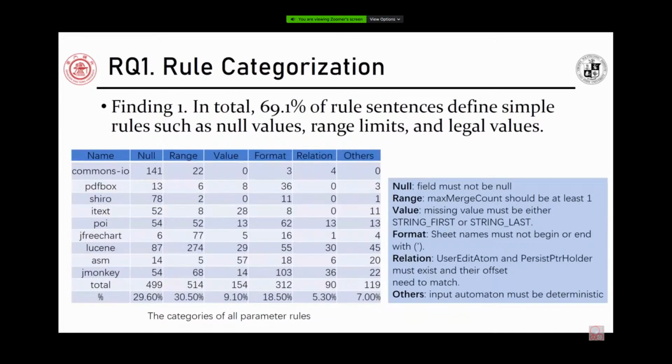After parameter rules are identified, we manually classify and analyze the identified parameter rules. Based on our analysis result, we present our answer to the first question. In this table, the columns show the percentage of different categories of parameter rules, and we present examples for each category. The result shows that in total, 69.1% of parameter rules are simple rules such as null values, range limits, and legal values.